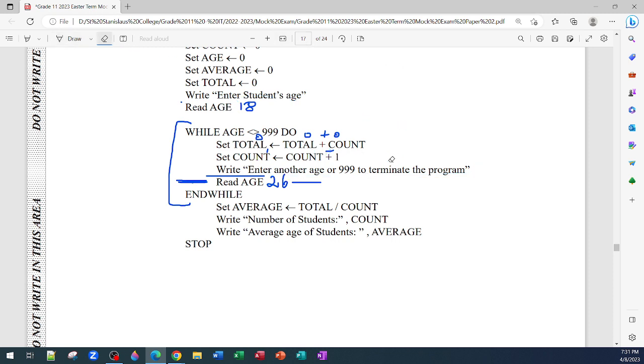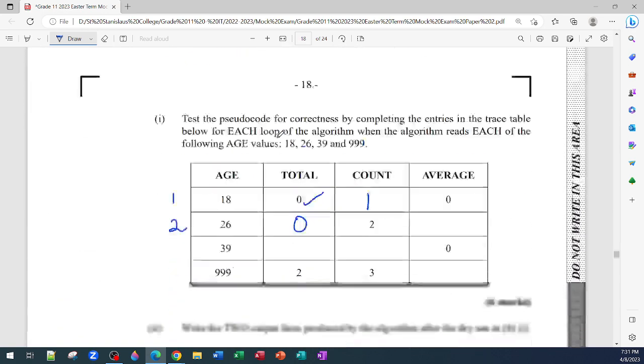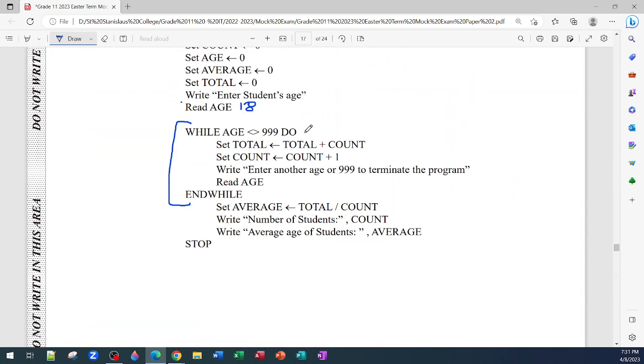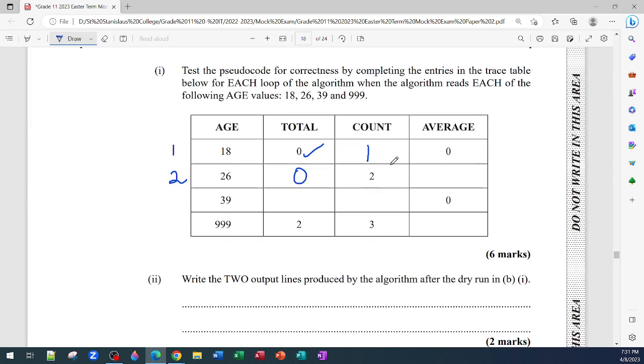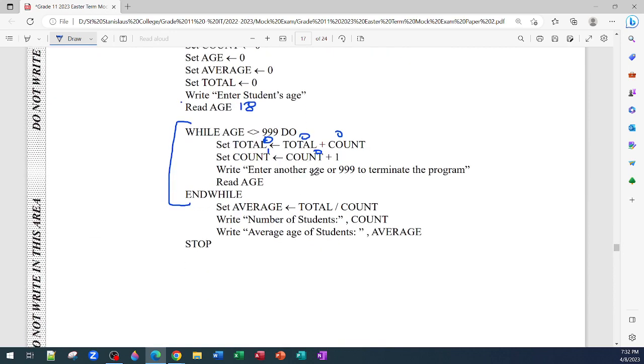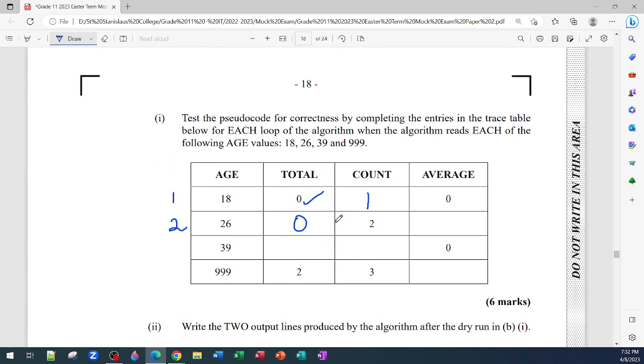So basically, let's start it over. So the person entered 18. This here is going to be true, so they went in. 0 and 0, we're going to give them 0. And 0 plus 1, that's going to give you 1 there. So total is going to be 0, count is going to be 1. So we have that there now. And then average is going to be 0 because we didn't calculate any average.